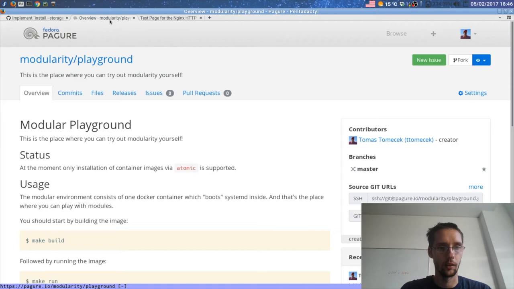So my plan for next sprint is, as I said, to extend this playground to also support installing modules. Right now it's also based on Fedora 26 image. I'd like to base it on base runtime image, so we have the full modular environment inside this playground.